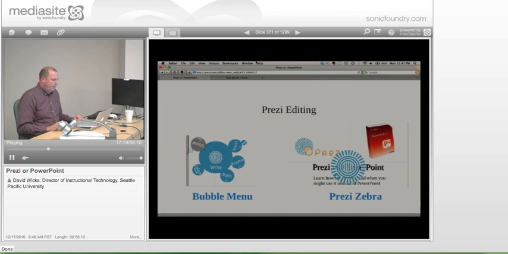But with the bubble menu, you have the ability to insert pictures. You have the ability to frame things, which we'll talk about why that might be important. You have the ability to create this path so that as you're giving your presentation, you know which order you want things to go in terms of your content.